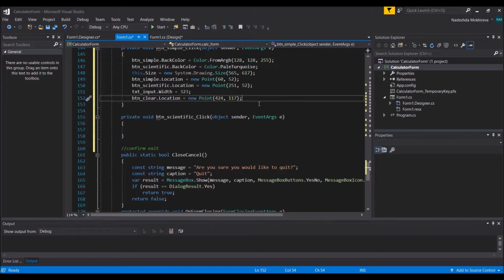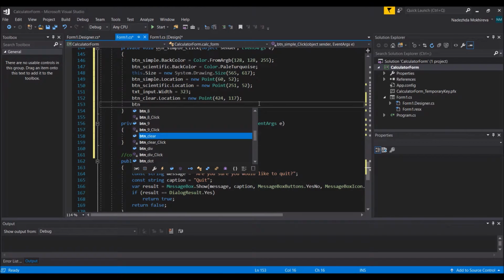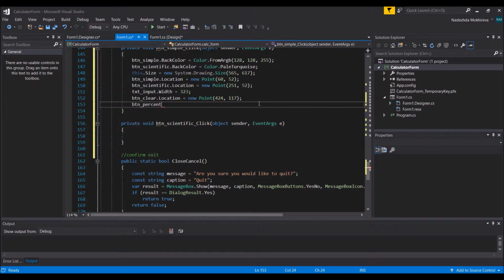Going back to our code. On the simple view, we don't need to see these 4 buttons, but there is no need to delete them. Instead, we'll set the visible property to false.